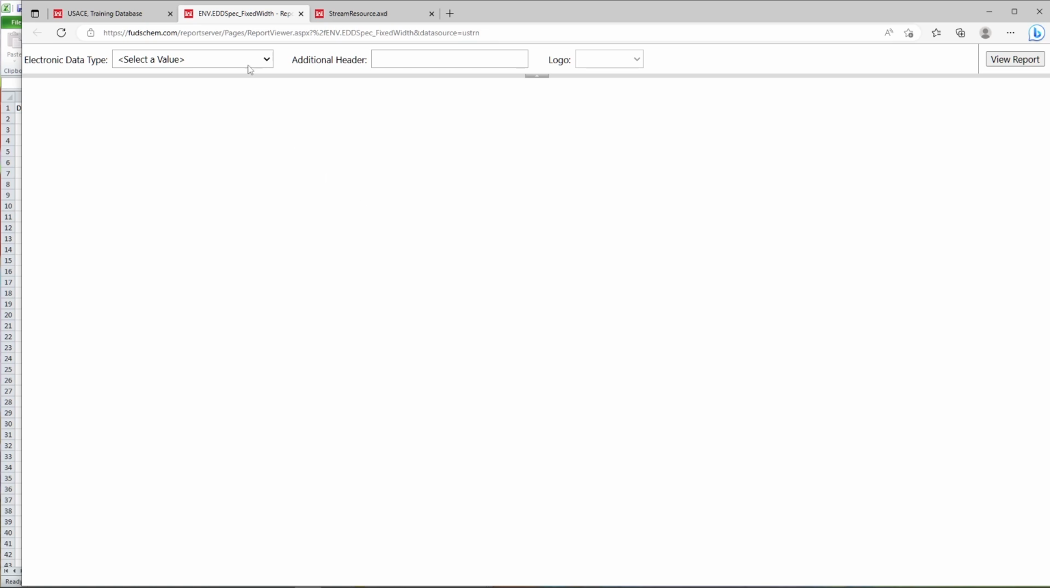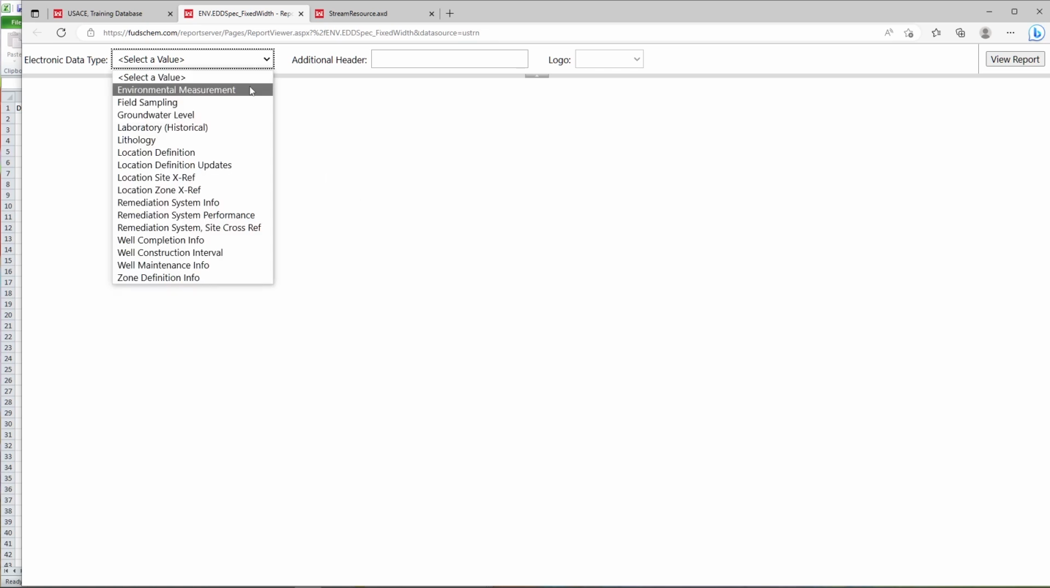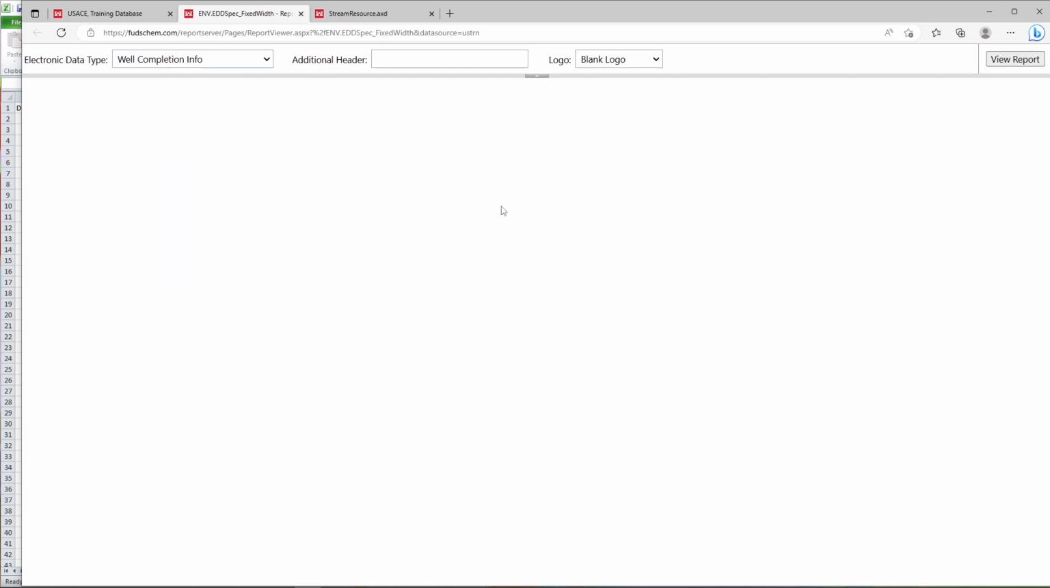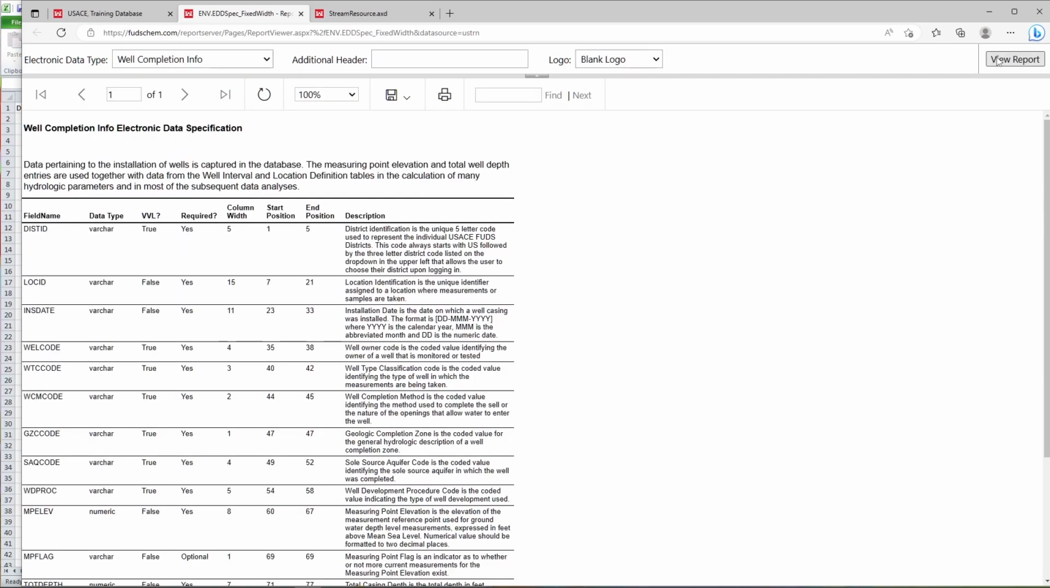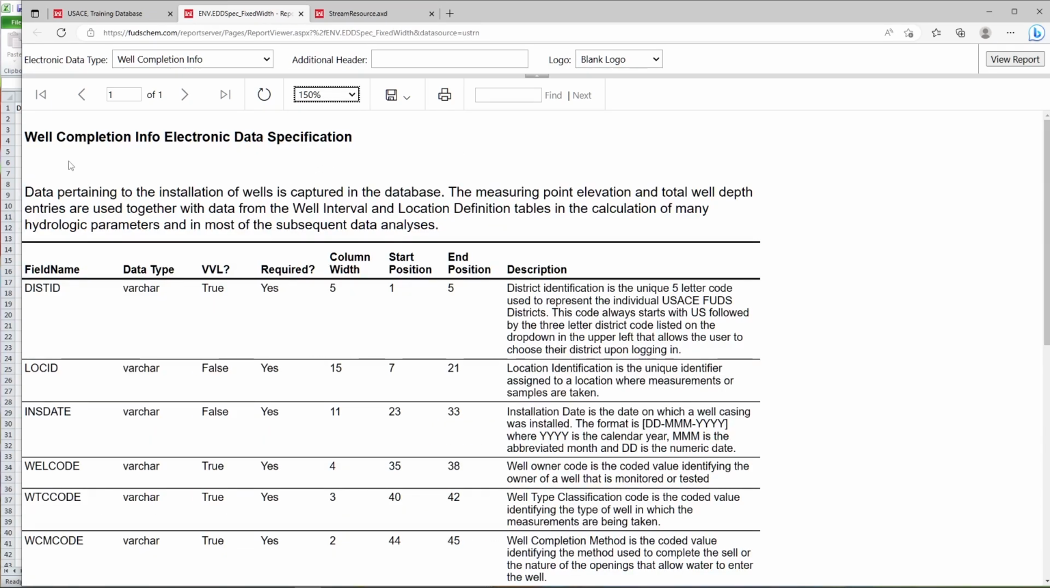Here, you would choose the desired data type. We'll look at a couple data types to see their similarities. First, let's choose well completion info, then click View Report. At the top of the report, there is a brief description of the data type.